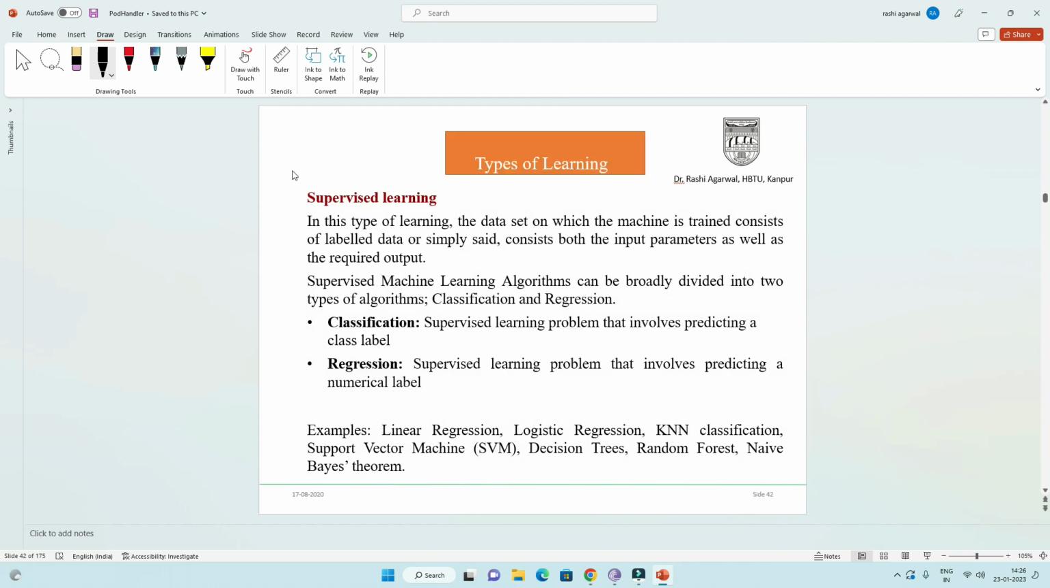So in supervised learning, the data set on which the machine is trained consists of labeled data, or simply said, consists of both the input parameters as well as the required output. Like I said, there are two categories here, classification and regression. Classification involves predicting a class label, and regression is when I have a numerical label. There are various algorithms which fall into this kind of learning. You have linear regression, where I try to model in simple terms of a line equation and find out the output.